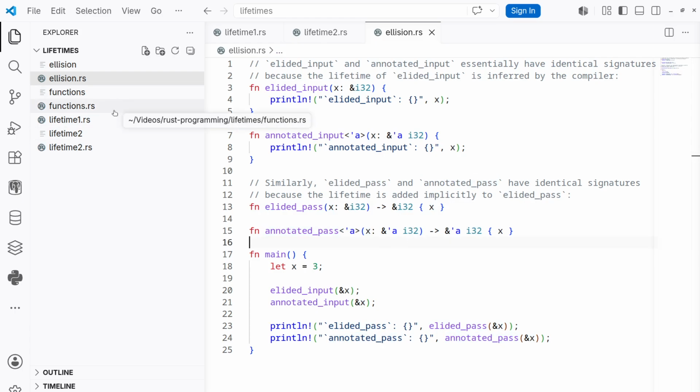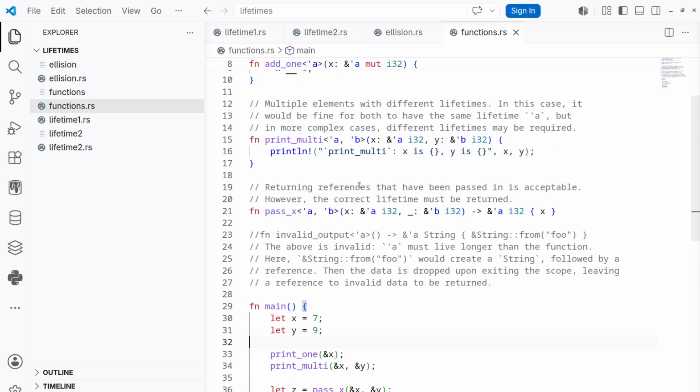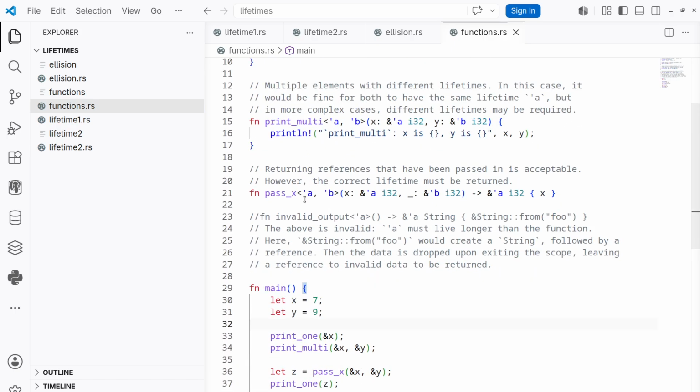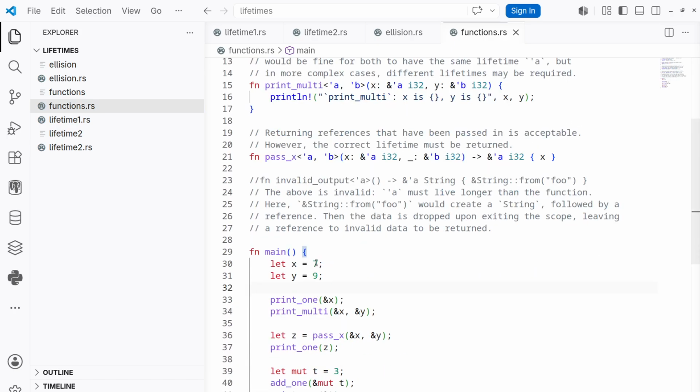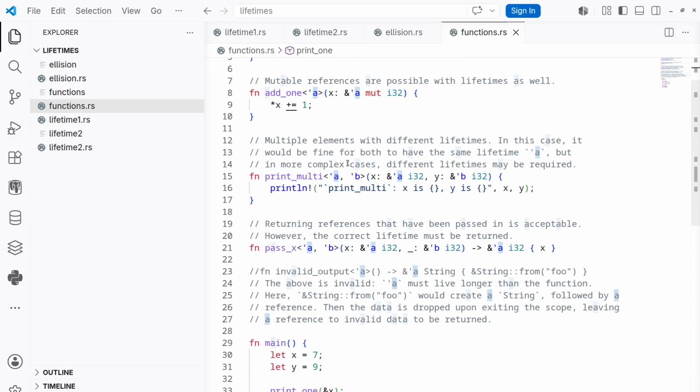Another program we have shows how you can annotate the functions. For example, here we have two values x and y, 7 and 9. We say print_1. Now print_1 takes one variable and it has lifetime a. And x also has the same lifetime and you can print_1. Note that you cannot give this lifetime to a local variable. It won't work because the function is going to outlast the variable.